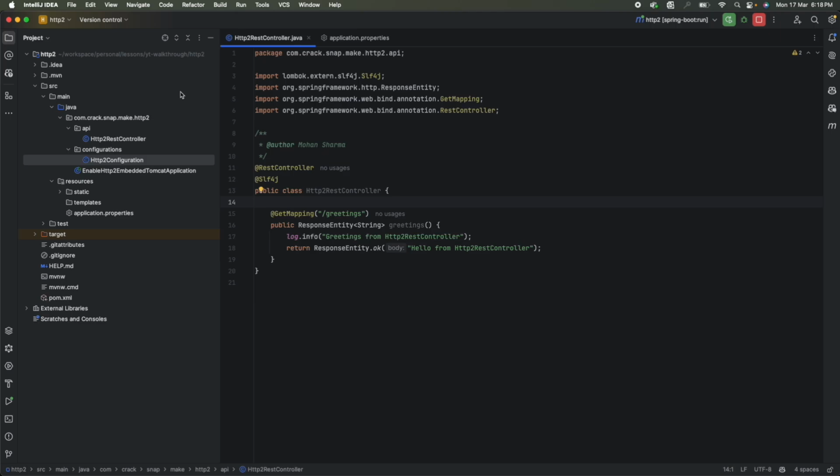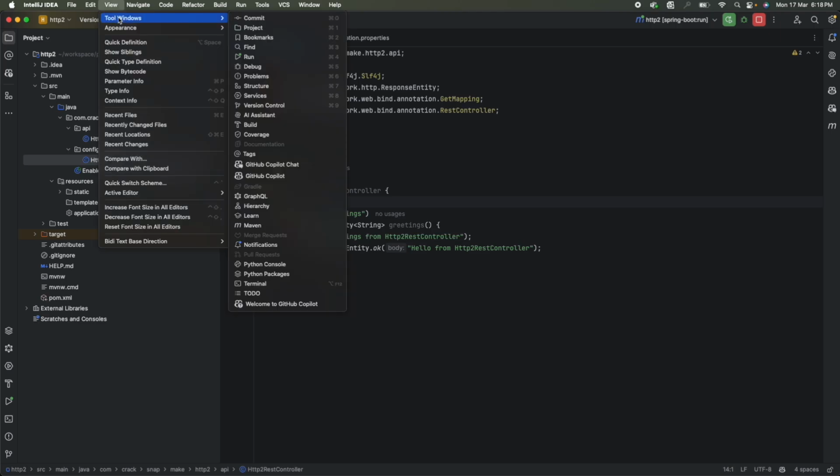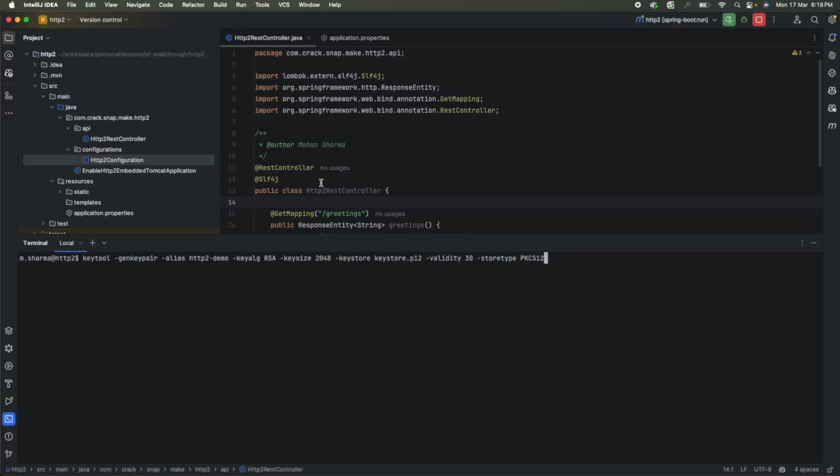First, let me open the terminal. I will go to view on the top menu, then I will select tool windows, then I will select terminal. Then I will use Java's keytool to generate the self-signed certificate.